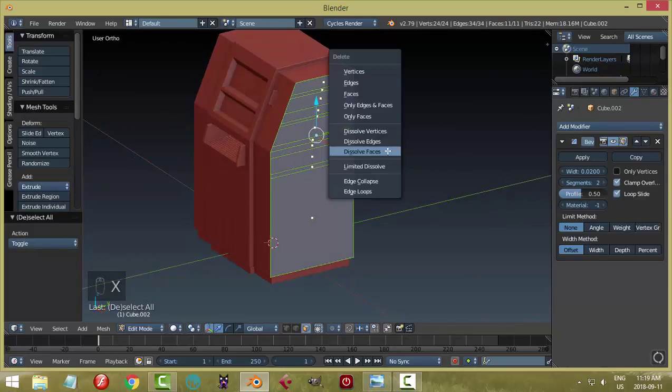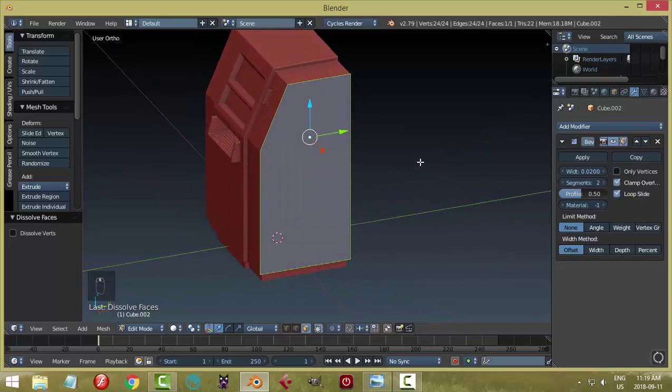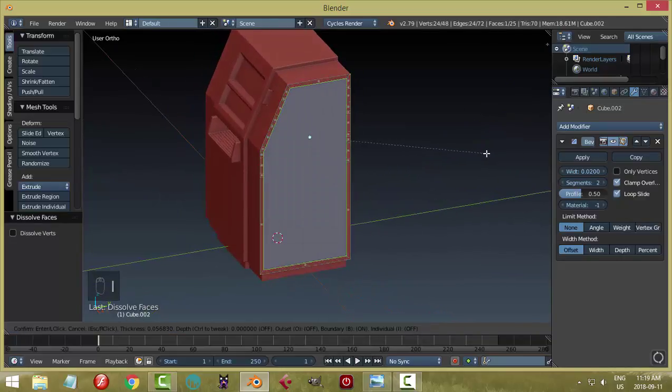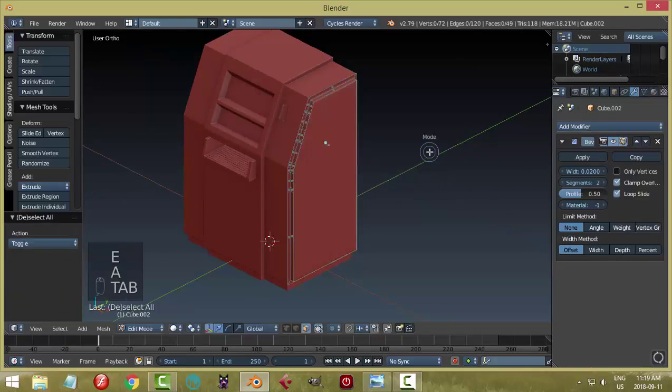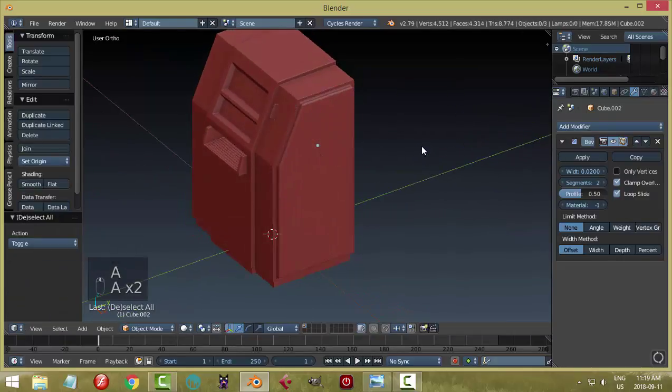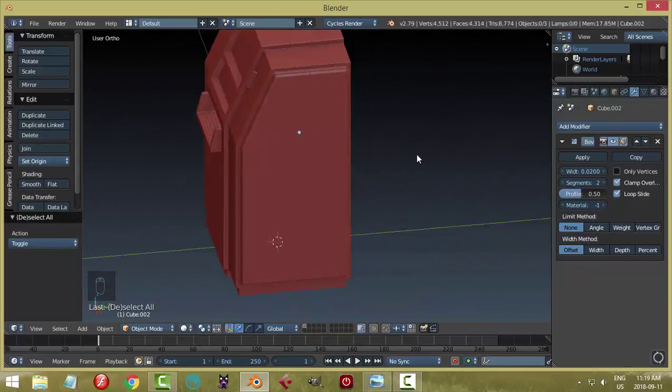Let's dissolve edges. X, or dissolve faces. One big face. Now we're going to hit I to inset and pull it in a bit, and then E to extrude and pull it out a bit, not too much. And let's have a look. That's still got the bevel on it, and it should adhere nicely to the side. So it looks like a little panel.